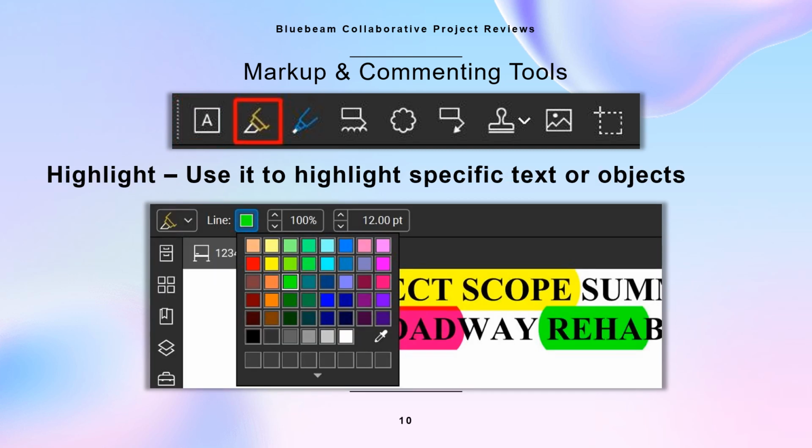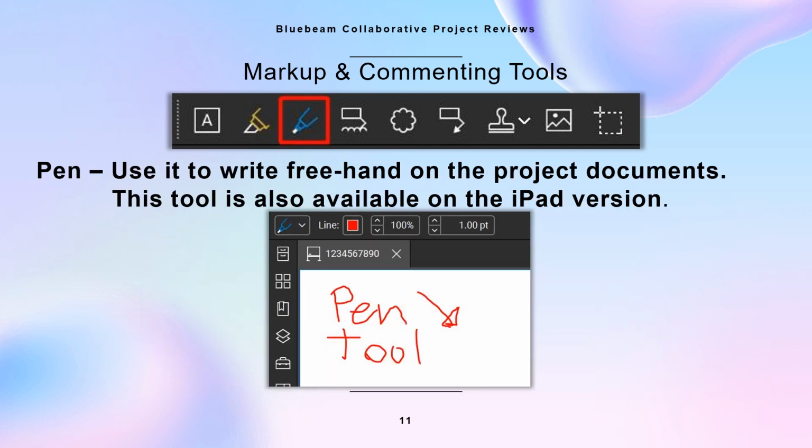The highlight tool is the second tool in your toolbox. You can use the tool to highlight specific text or objects within the project documents. If you'll notice from the graphic, there are more options to choose from, such as highlighter color, the opacity, and the thickness.